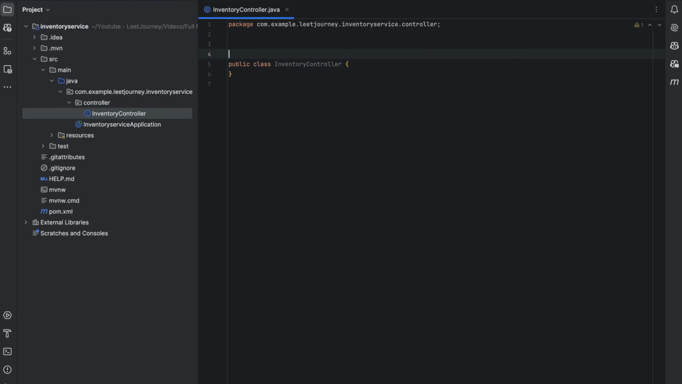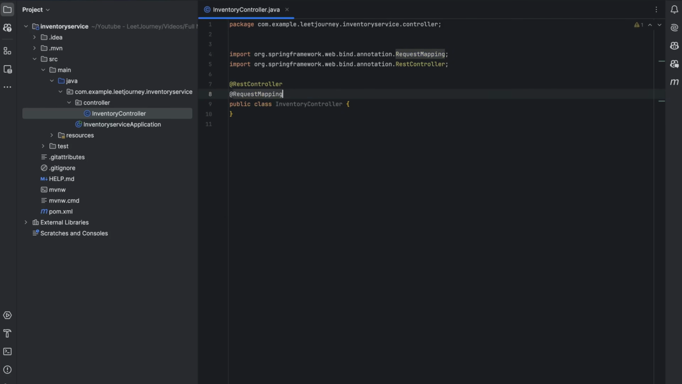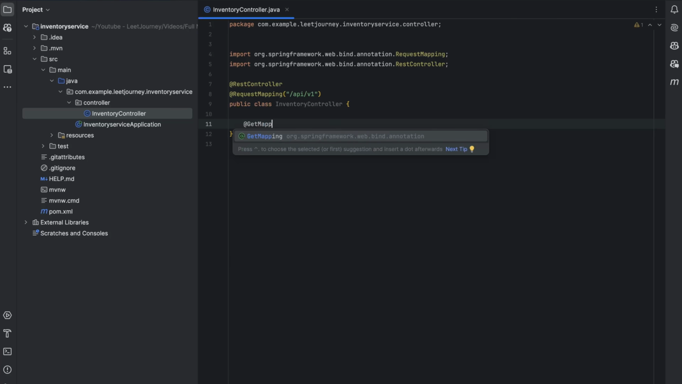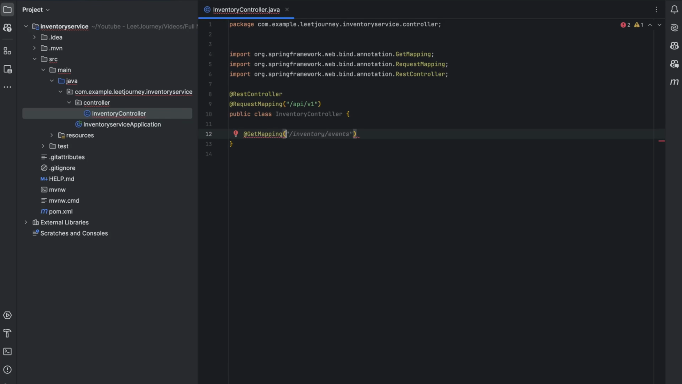And this is going to be a REST controller. And we're going to add the request mapping at a top level, so API v1. As I said, this inventory service is going to return information about events and venues. What we can do is we can first create an endpoint that is going to return all the events with the capacity. We could have something like a get mapping. It's going to be inventory events.